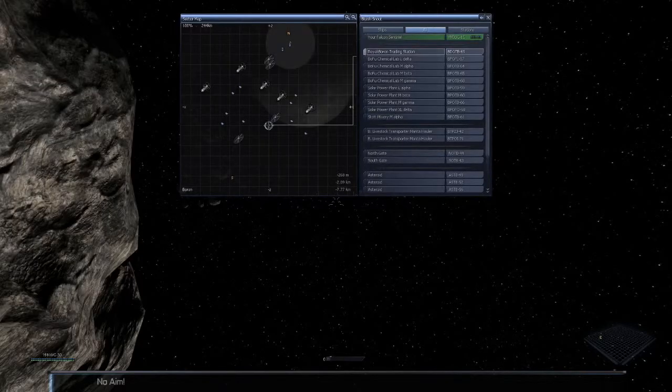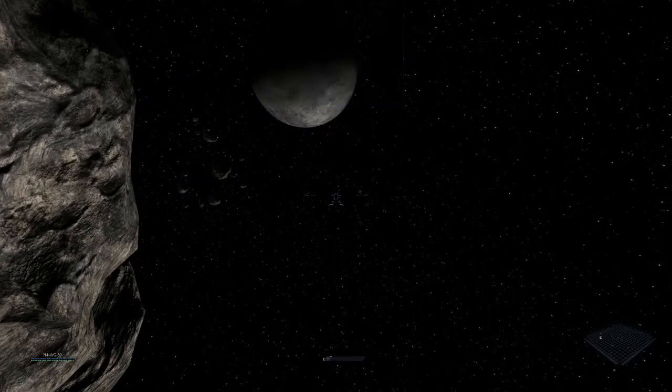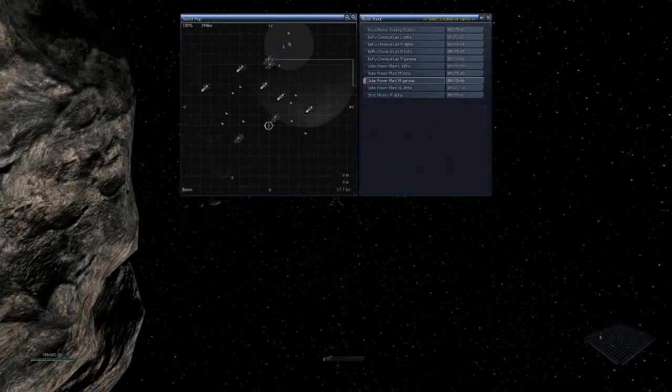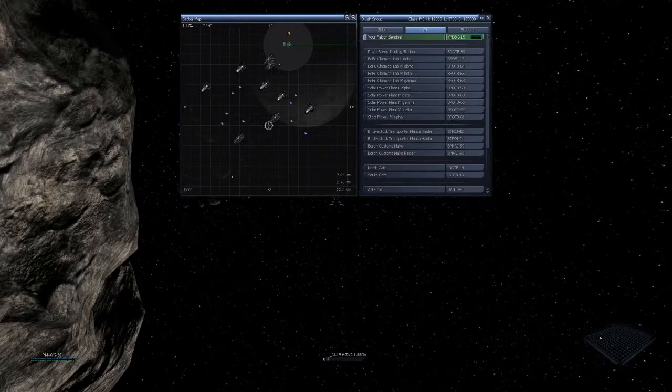Just to double check, she's going to the right place. M Gamma. Granted. Command accepted. Just gonna watch her, make sure she gets there. Beautiful, she made it. So now we're gonna head back.